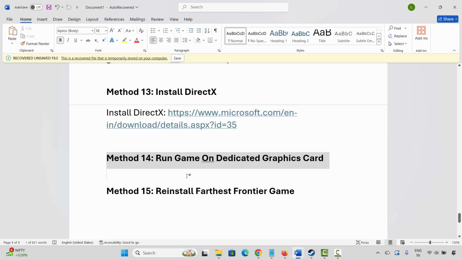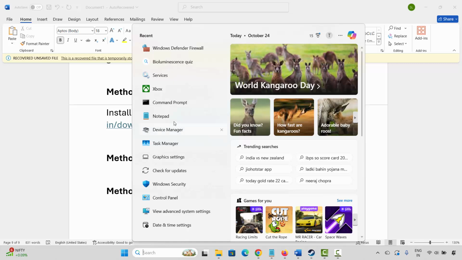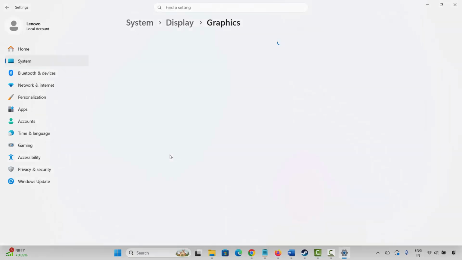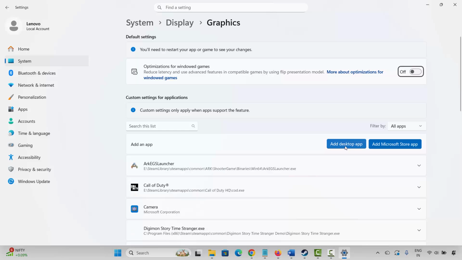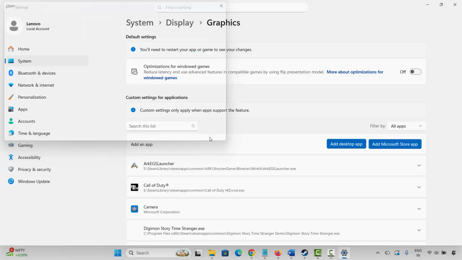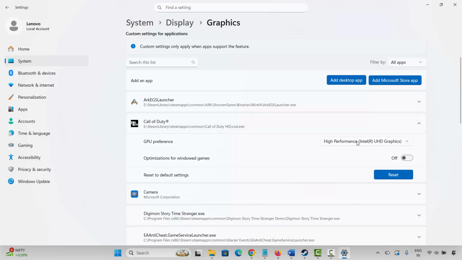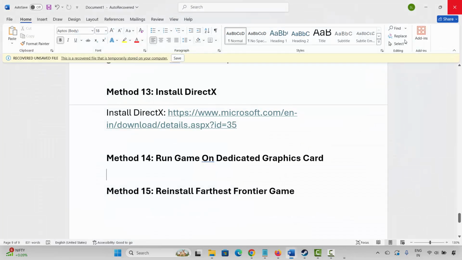Next is to run the game on the dedicated graphics card. So for that, go to the Windows search and search for graphics settings. Now here you have to add your game to the list. If not added, click on add a desktop app, go to the game folder, select your game, and after that add it to the list over here. Now after adding it, click on the arrow icon under GPU preference and select high performance. After selecting high performance, now launch the game and see if this resolves the problem.